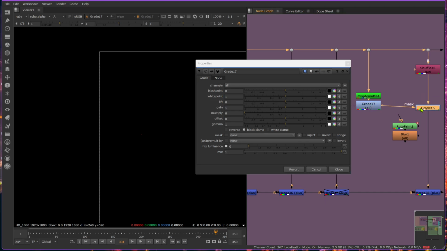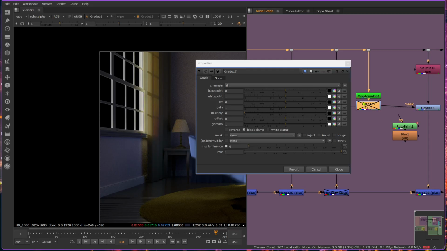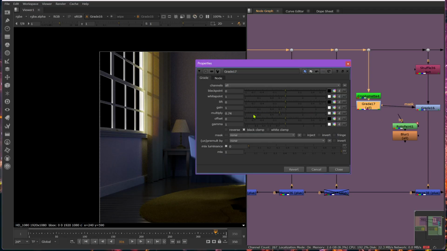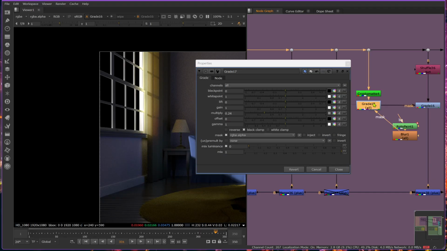If I come look at it here after doing that, this grade is basically saying don't do anything because I just graded it down. It's gone. If I play with this grade in here, you can see I'm controlling the strength of the mask now. I'm not controlling what the grade is doing. I'm controlling the strength of this mask.